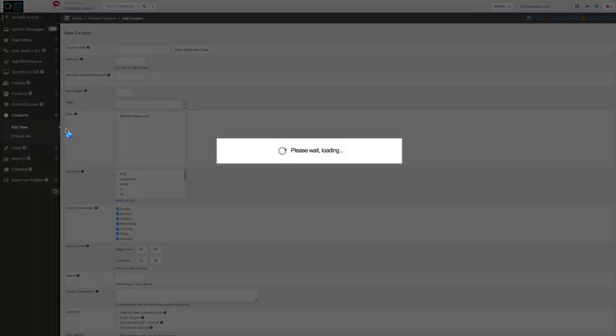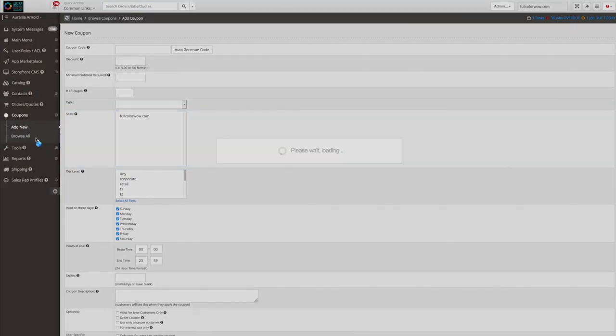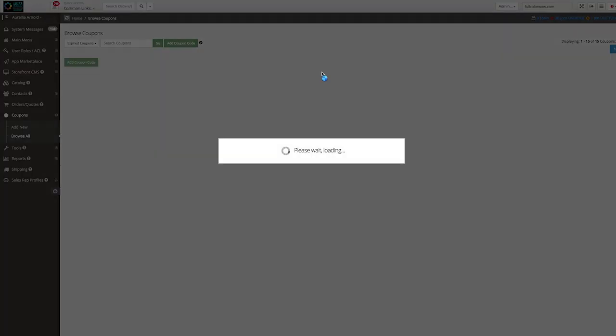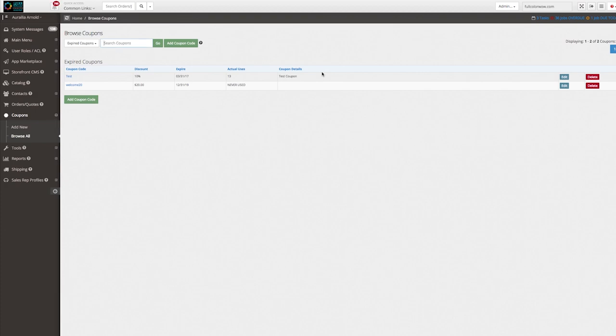Also, once I've added the coupon, if I want, I can go and check all the coupons that I have valid. So all the coupons that I've added, I can see over here. These are my active coupons. I can even see my expired coupons that I issued previously.